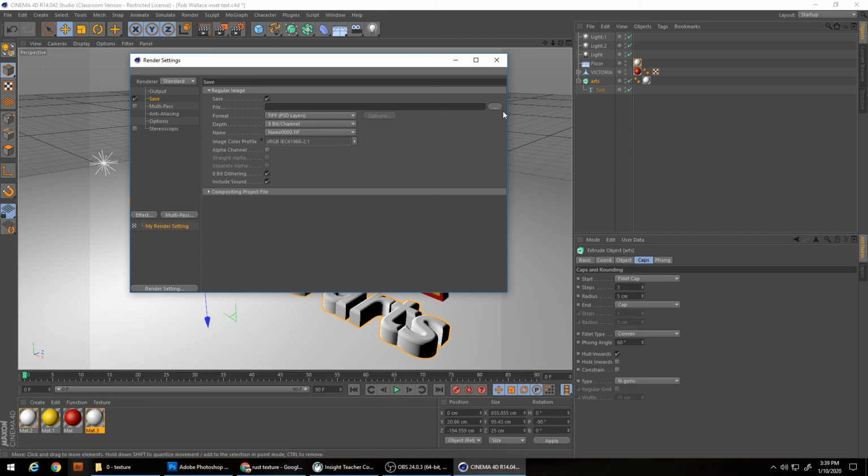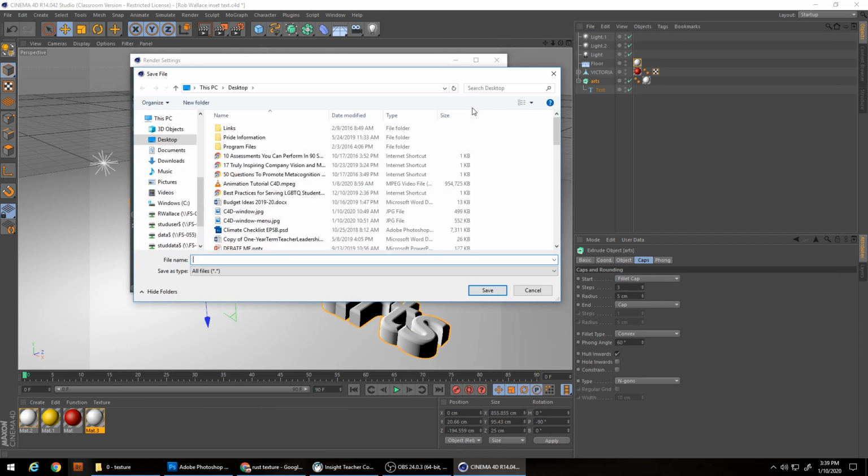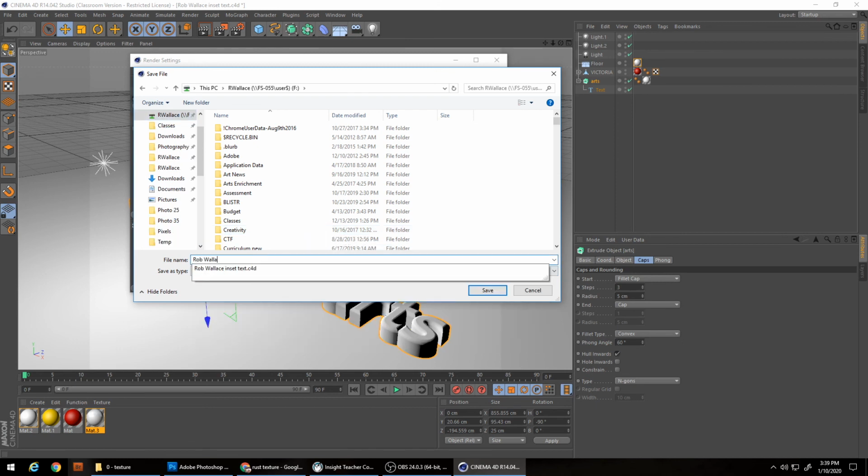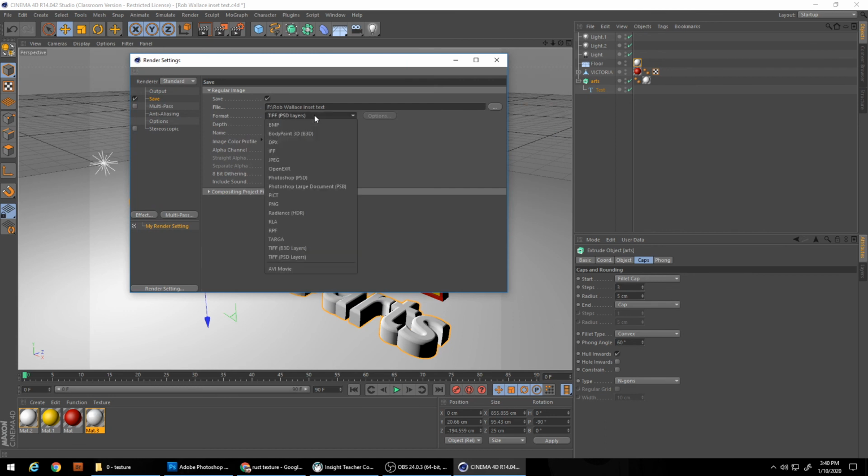And I'm going to save this by clicking these 3 dots. And I'm going to go to my F drive again. And I'm going to call this Rob Wallace Inset Text. But I'm not going to put an extension on. So not .jpeg or .anything else. Just the name. Click Save. And then I need to change the format to JPEG. Right there. JPEG. Good. Not bad. And then I'm going to close this.